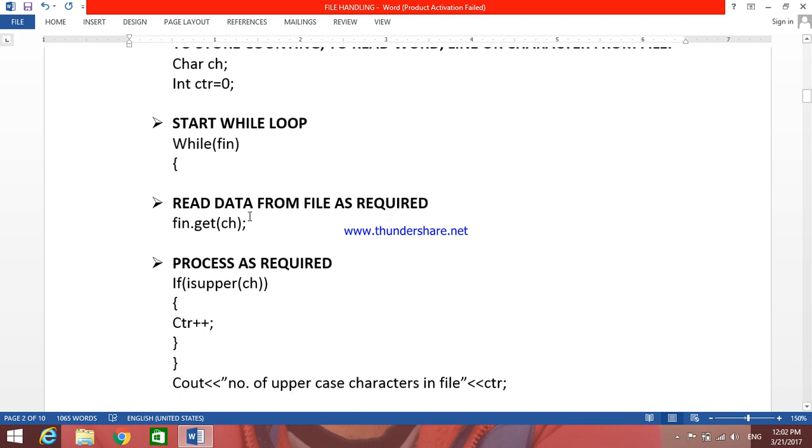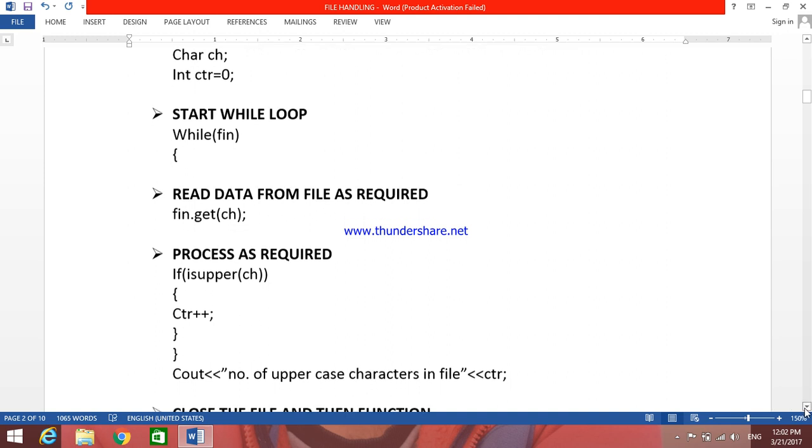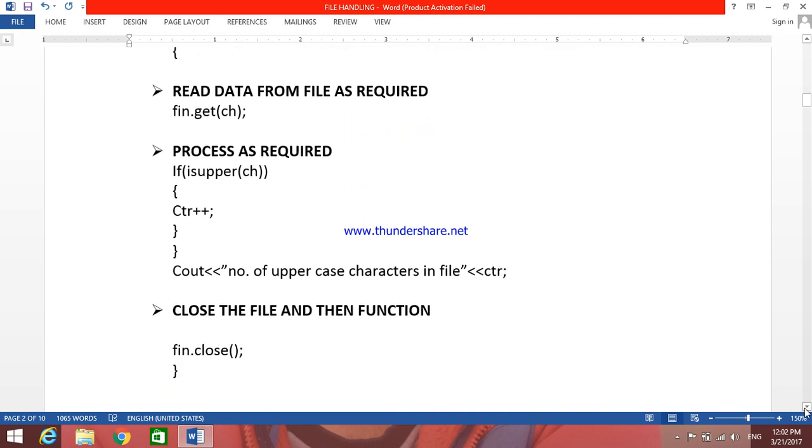Next step, read data from file as required. Like in this question we have to read character, and I already mentioned for character we have to use get function. So I write here fin.get(ch) to store the character in ch. Next step will be process as required. According to question it will change. Like in this question we have to count uppercase character, so I have checked here that the character read from file, if isupper(ch) is in uppercase, then we will count plus the counter, otherwise nothing.